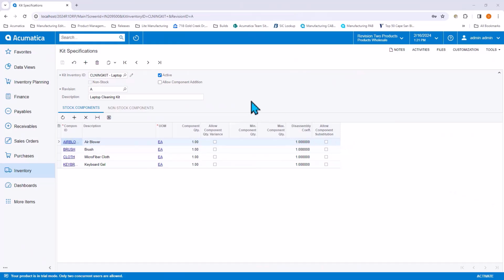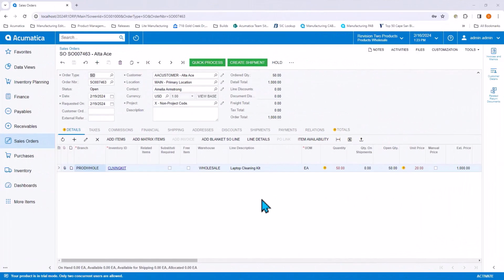And my last example is a kit. Here we've set up a laptop cleaning kit with 4 components, each with a quantity of 1 each. We have a sales order for 50 laptop cleaning kits due on the 19th. Acumatica is going to suggest that I create a kit assembly for the 50 cleaning kits. It's also going to suggest that I purchase the components in order to make the kits, taking into account any lead times.